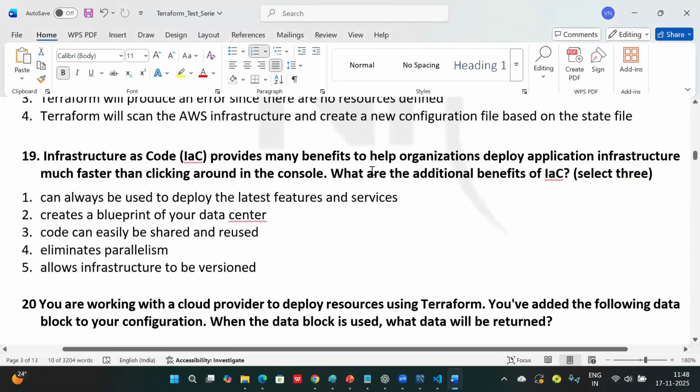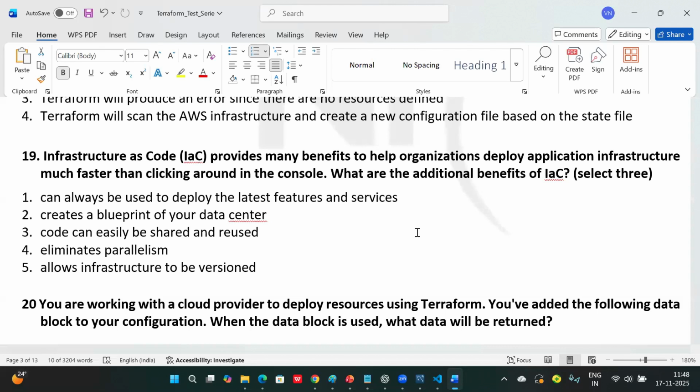Infrastructure as code provides many benefits to help organizations deploy application infrastructure much faster than clicking around in the console. What are the additional benefits of IaC? Select three. Can always be used to deploy the latest features and services. Create a blueprint of your data center. Code can easily be shared and used. Eliminates parallelism. Allows infrastructure to be versioned. Select three.